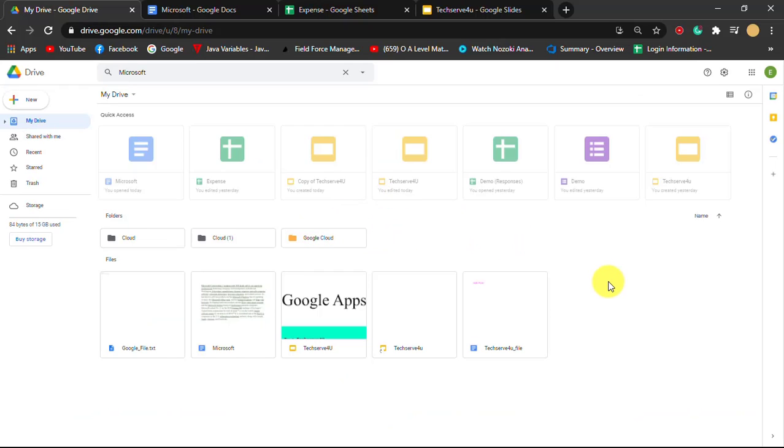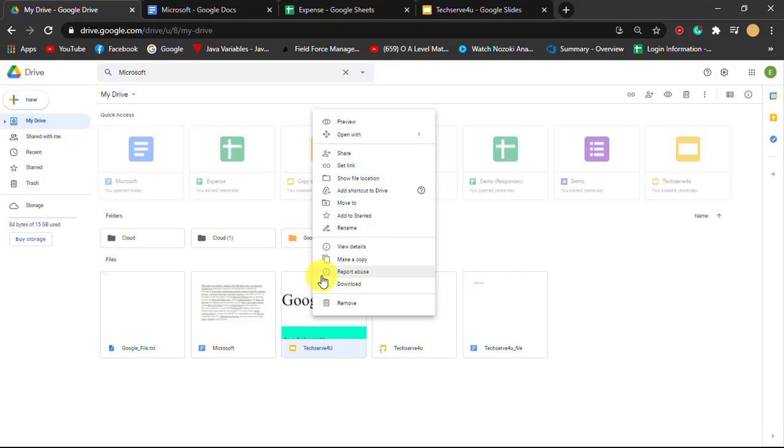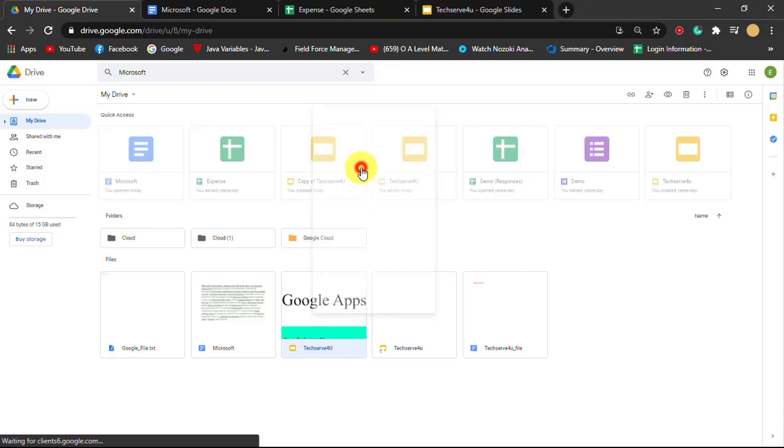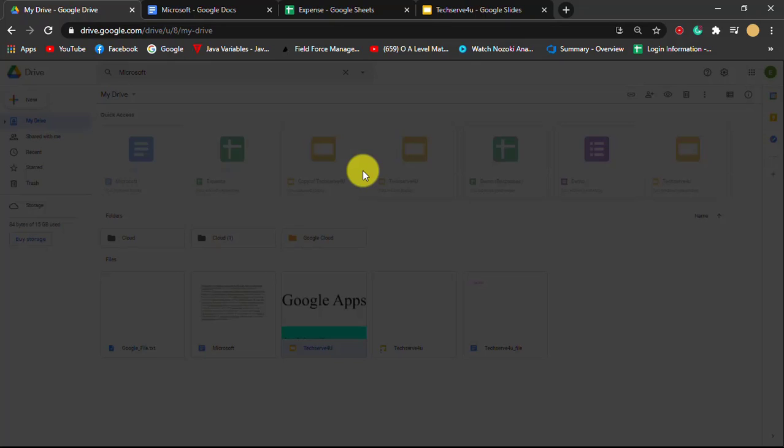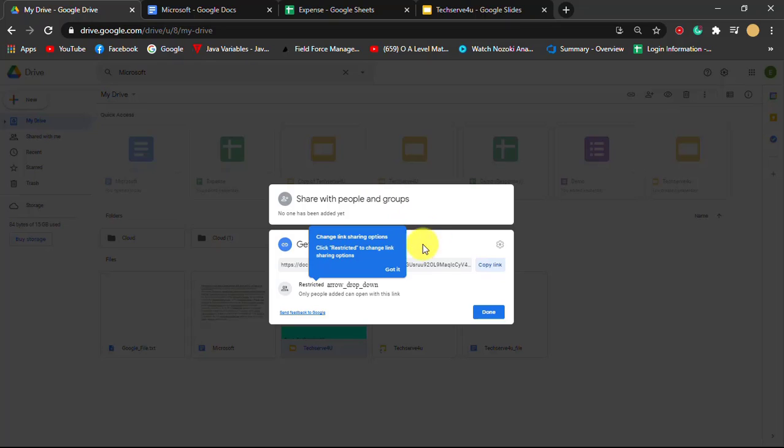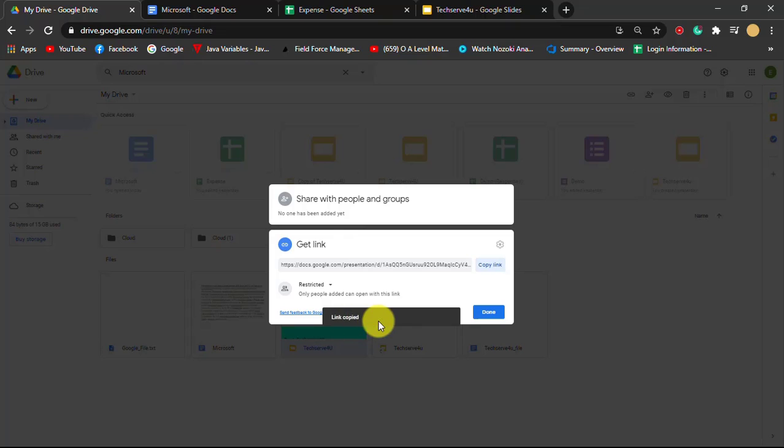So over here I am inside my Google Drive. Let's say I want to get the link of this slide document. So I will have to right click on it, then left click on get link. Then all I have to do is click on copy link and the link is copied.